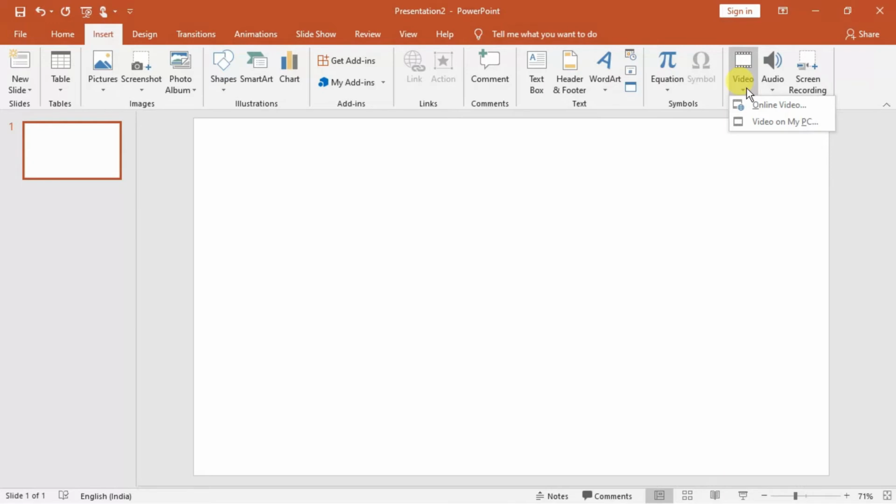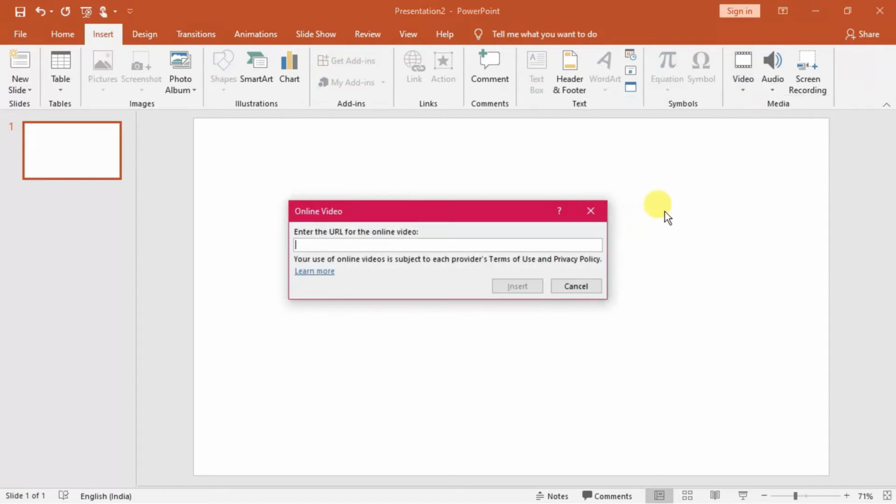As per my version and your version, there may be three options. One is video from file, another is clip art video, and another is video from website. These three options will be there. Video from website you can compare with online video. For inserting the online video, first let us see what could be done. Online video needs a URL for the video.